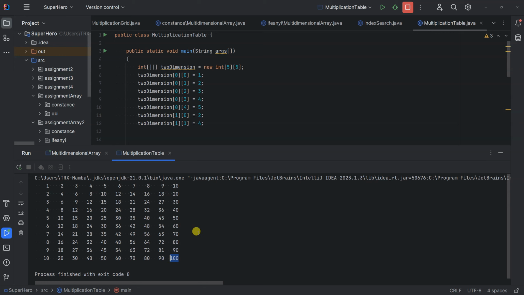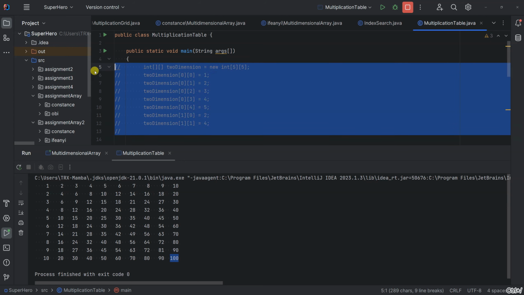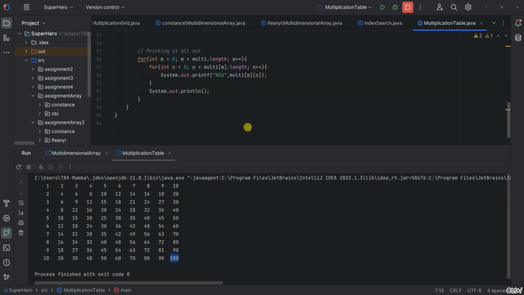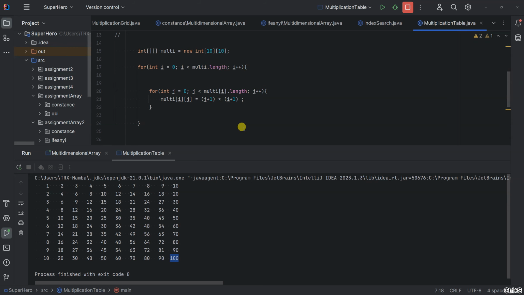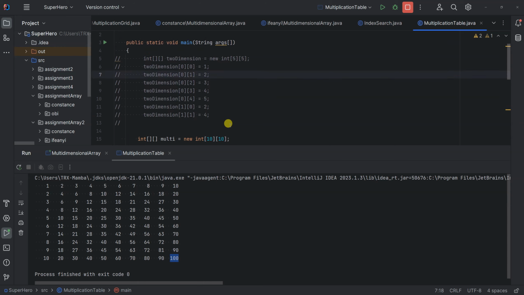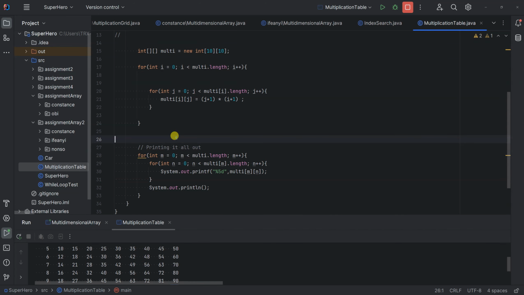So 2 times 1 is 2, 2 times 2 is 4, 2 times 3 is 6, 2 times 4 is 8, and on and on. So this is an interesting way to understand how this works. This is actually the solution I was looking for. I think it's very important to understand this. It might dice your brain a little bit.